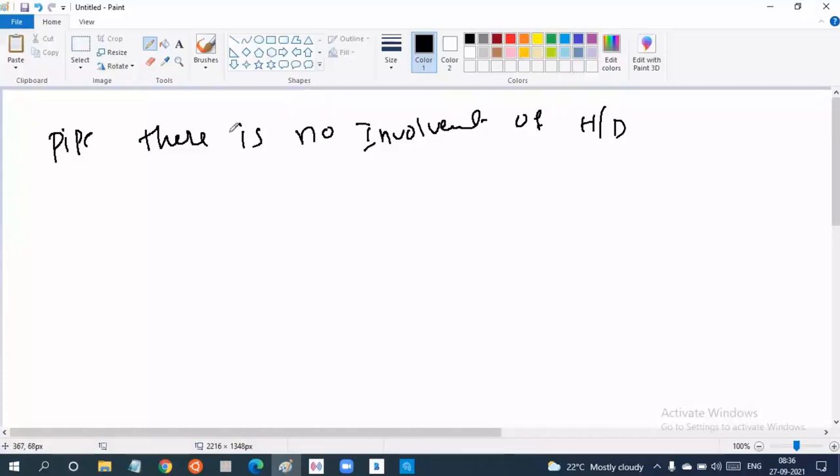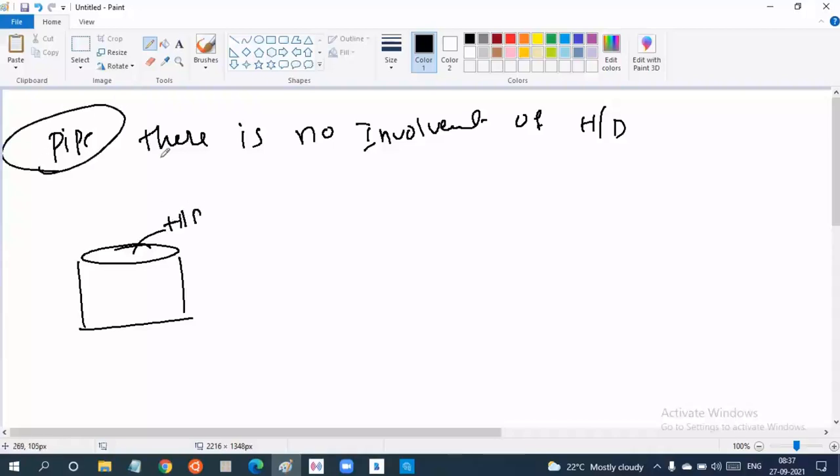But in what we are discussing now, hard disk involvement will be there. It means some file is created in the hard disk. Earlier, no file was created in the hard disk. Now, one file is created.